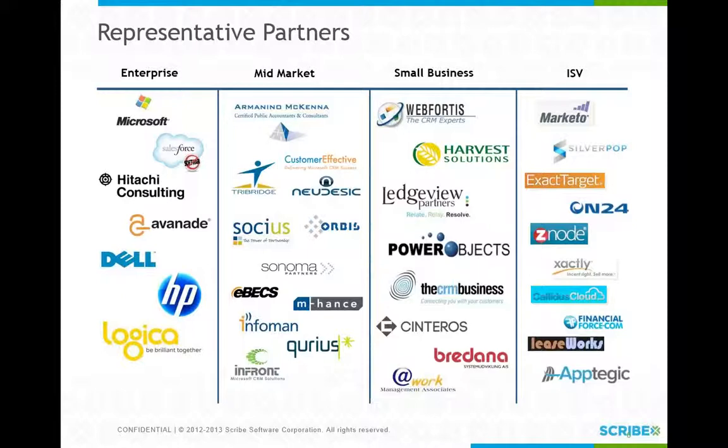We also, as you can see on the right-hand column, are working with a growing list of ISVs. This is another representative list across a number of different areas, and that list continues to grow, and we certainly look forward to talking to you today about joining that roster of ISVs.